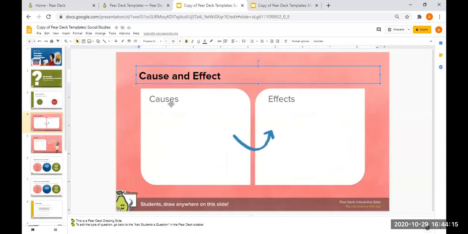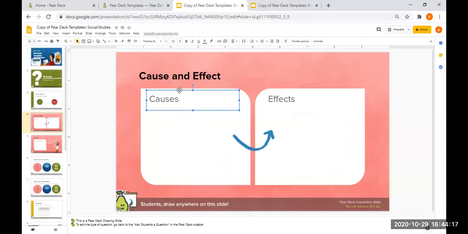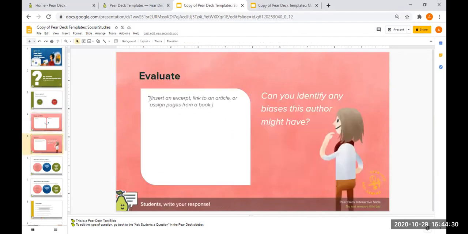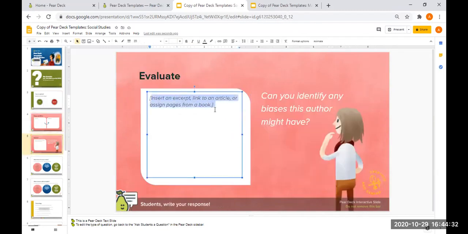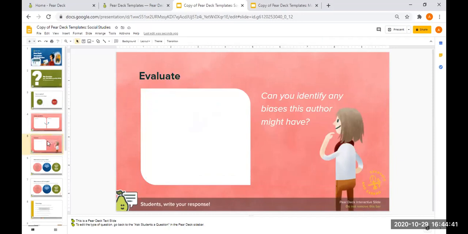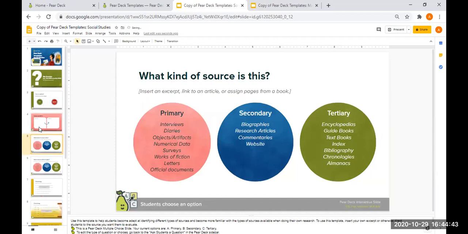Find cause and effects, right? So you have shown them a video, and you will ask them to list down the cause and effects. So this particular slide can be used for causes and effect. Here you are writing an excerpt from the book. So you have just copied, pasted. Can you identify any biases this author might have? So this is a higher level question. You can delete it for a while, right?